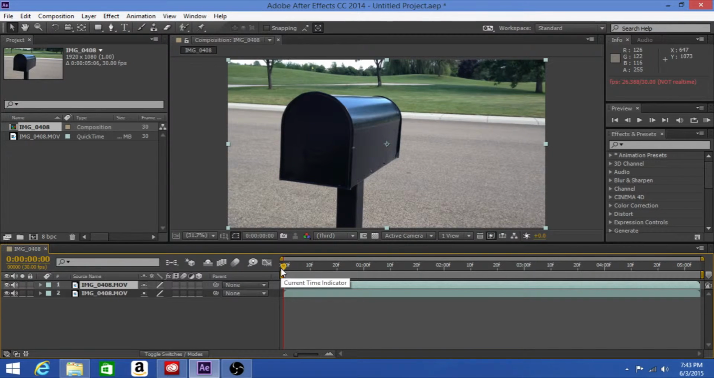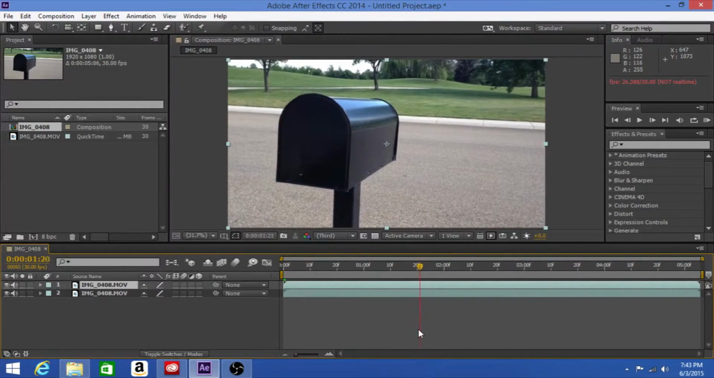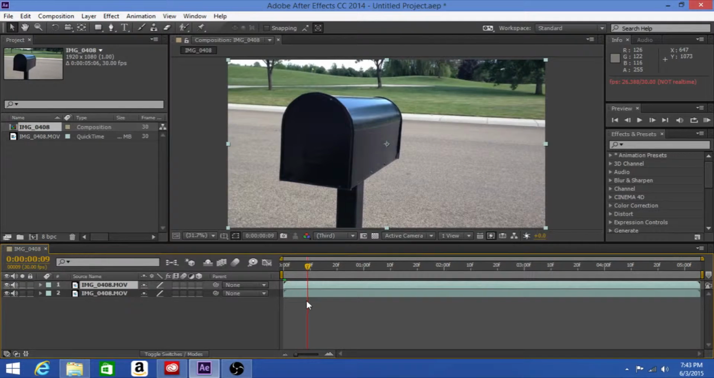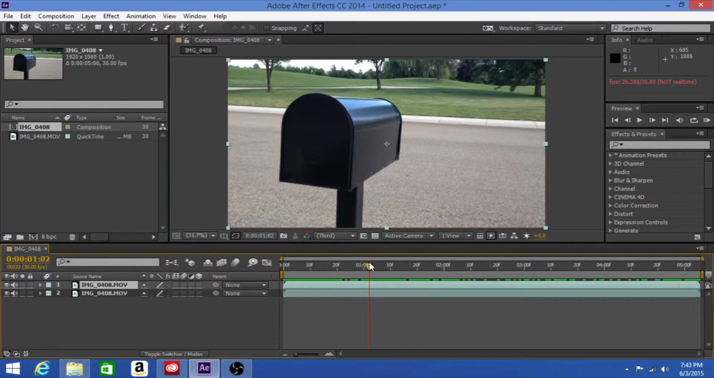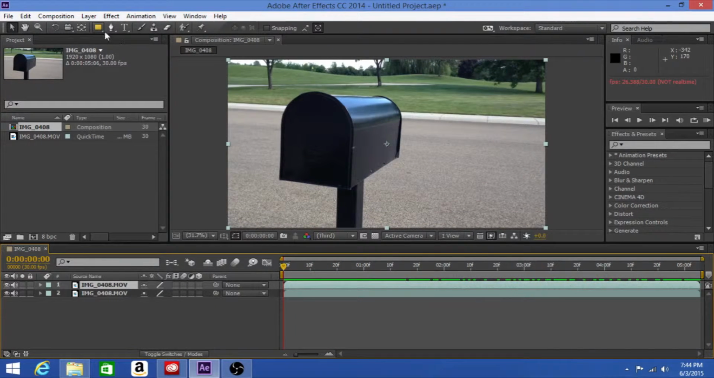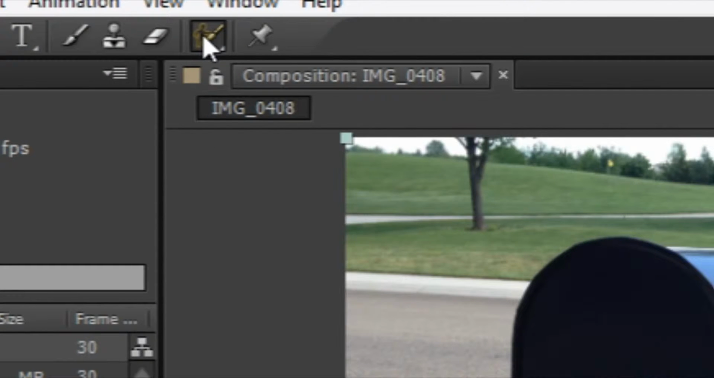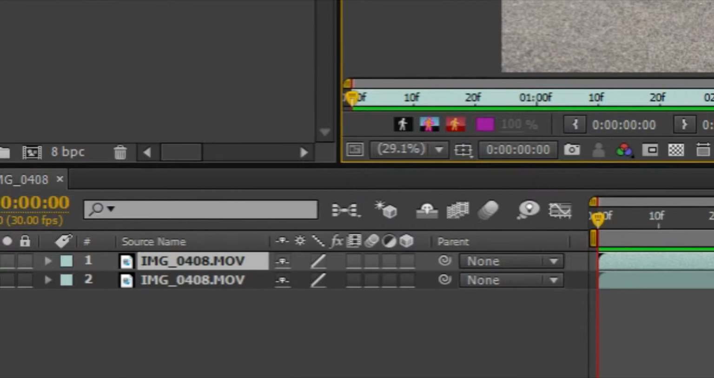So I'm going to be doing this effect on the whole shot, and you may need to duplicate it. You may need to trim it where you want the effect to activate. And so now the next thing that you want to do is go to the roto brush tool and double click on the upper shot, which you want to rotoscope.